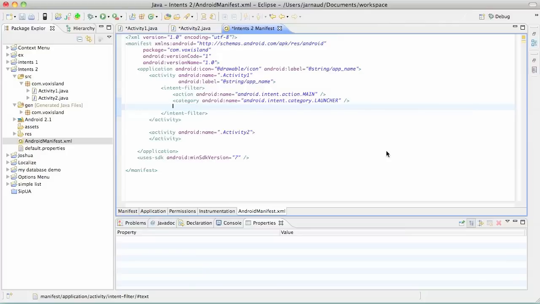This means that this activity, so we are in activity 1, must appear in the application launcher. So it will basically appear with all the other applications so that you can simply see the logo and start it. And then here you can specify some data or data type, but we will see that in the future with examples.